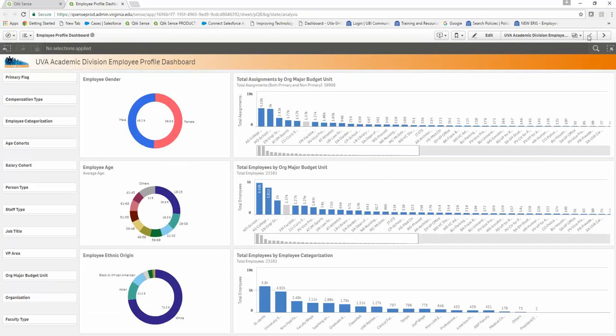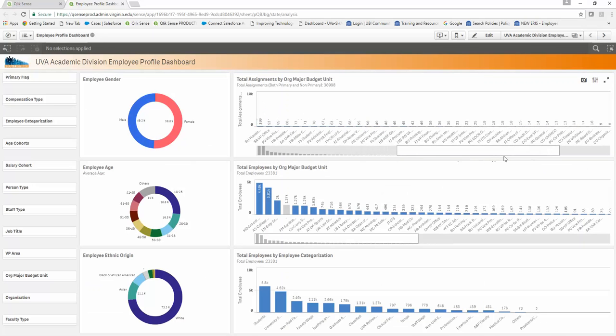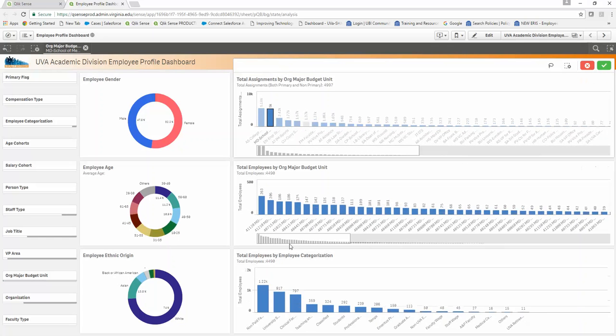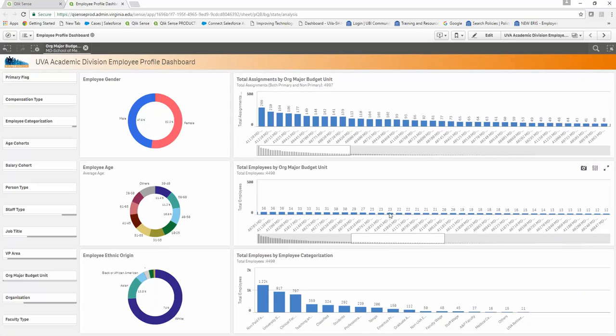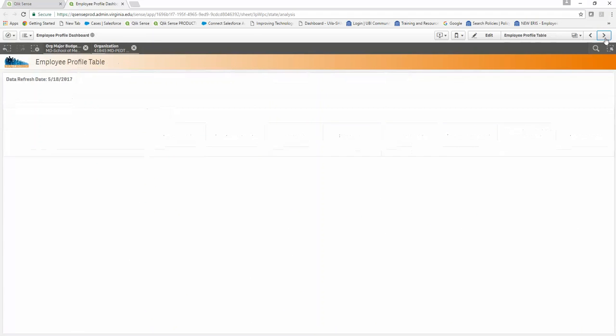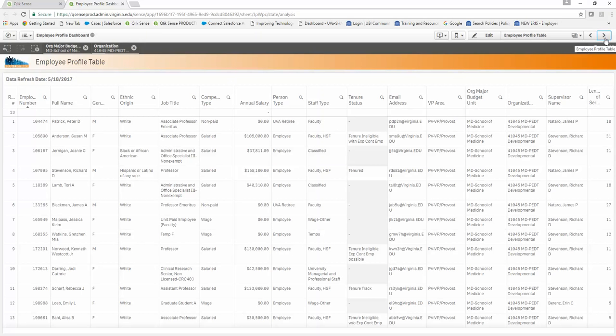So if you were in a meeting with somebody and they wanted to say, I want to see all the employees in, let's do the School of Medicine only, and then let's look for an org. So who are the 23 employees in this org? Let's go back. It is pediatrics, developmental, and then you'll get just a list of the people in that org.